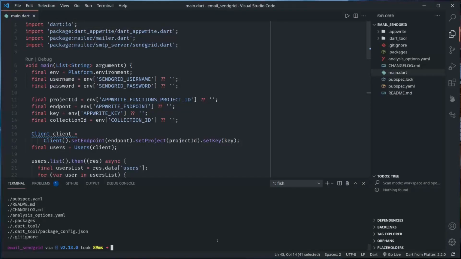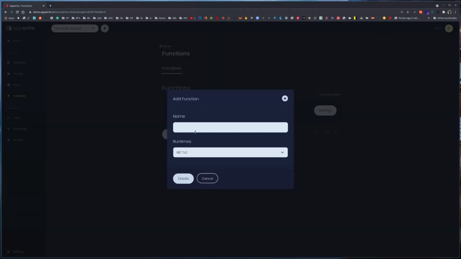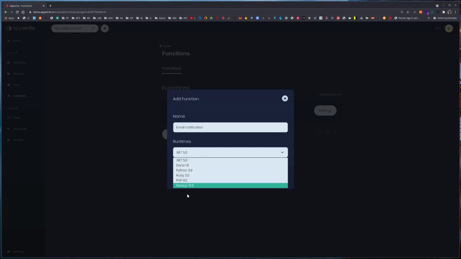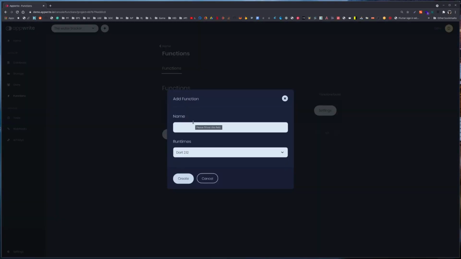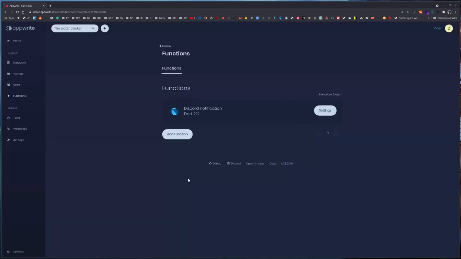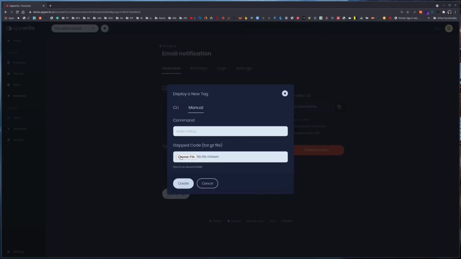Now we can go to our Appwrite console. Again, I'm at my project. I have already one function here, Discord notification. So we'll add another function here. We will call this email notification. Select Dart. It's not listed here. As I said before, this is because of cache. I could just reload, and then I see Dart here. Email notification, create. And once I'm in here, I'll deploy the tar again manually.